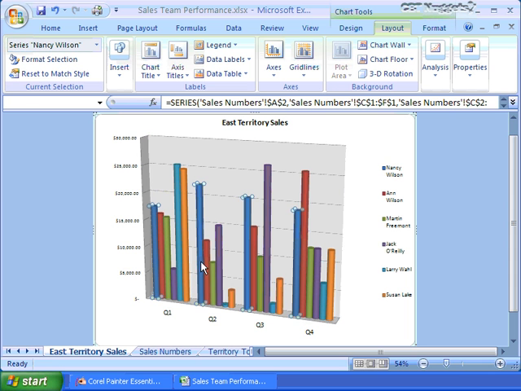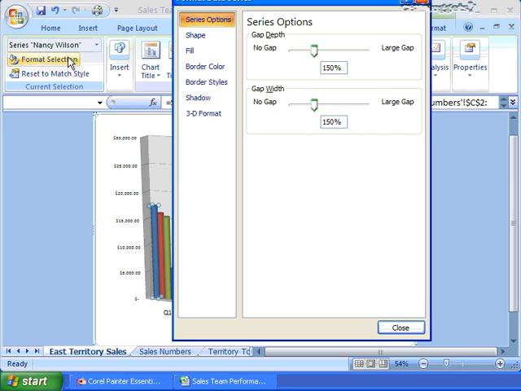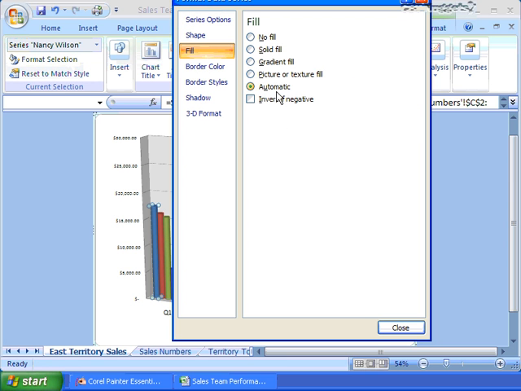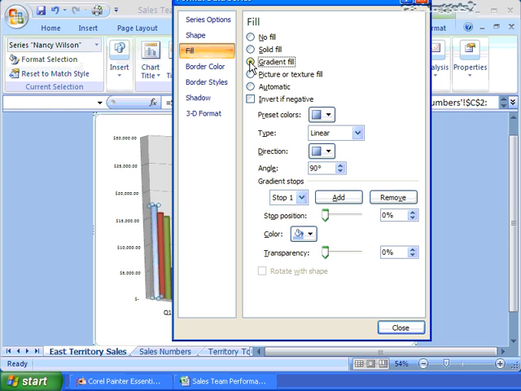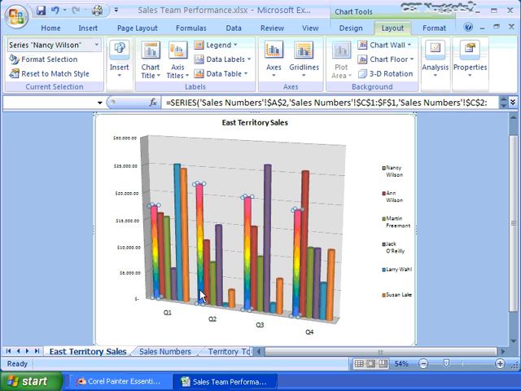This is the back wall. This is the series Nancy Wilson. If I wanted to just format Nancy's information, I could do so. I could change the color. If I wanted to, I could give her a gradient fill, make it rainbow colored for her, and now that's updated.